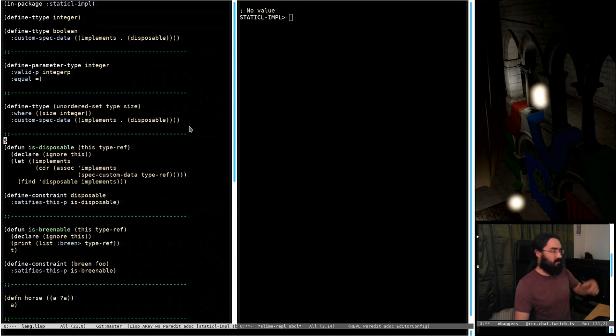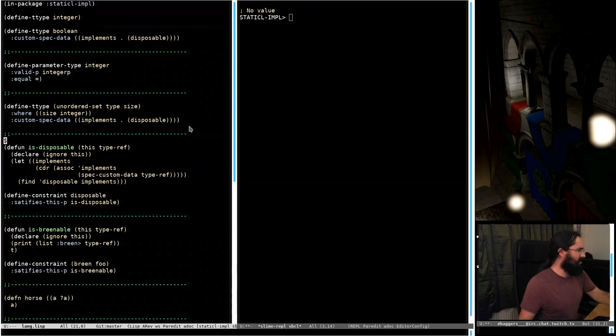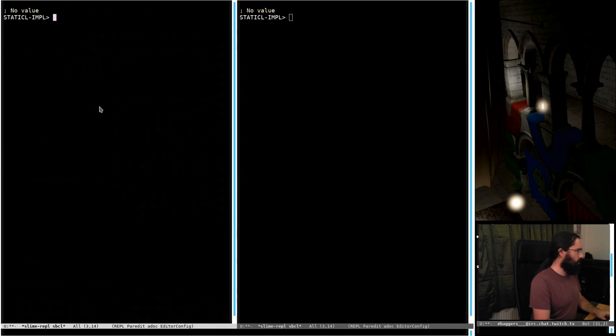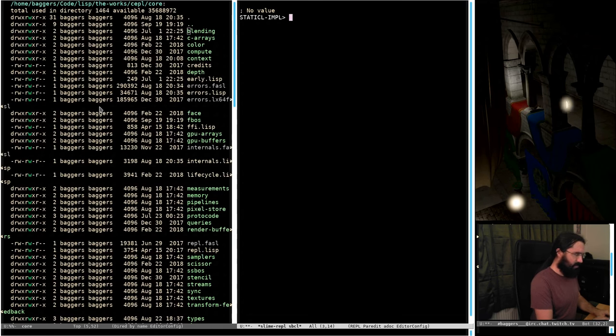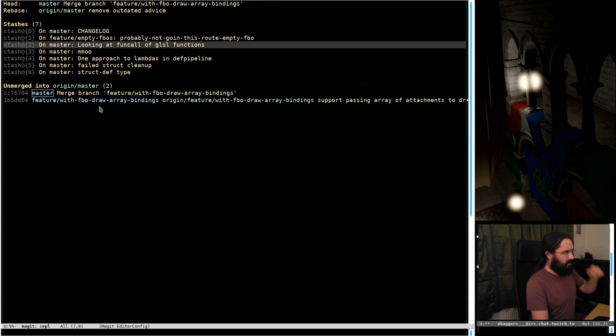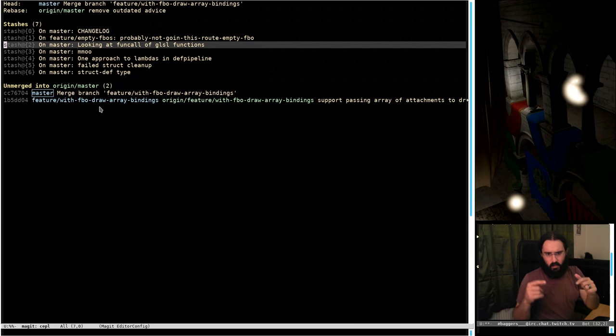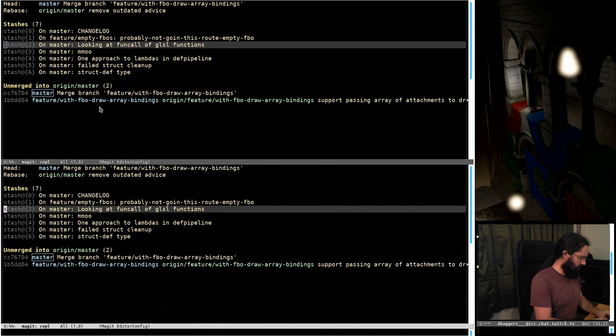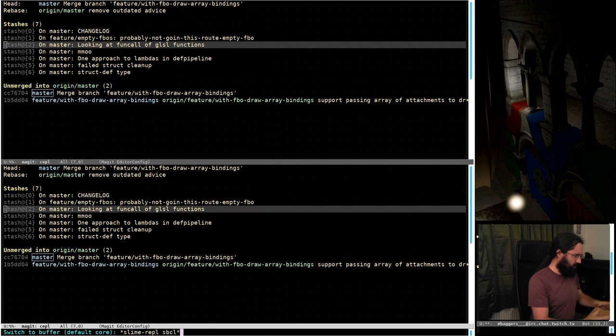Thank you. Right. Let's get rid of this type system stuff and let's get into CEPL. Let's bring up core. Oh yeah, there's something I am about to push, so let's push this now. This is support for being able to define what outputs from a fragment shader map to what attachments in an FBO. So let me just bring up the REPL and I can give a kind of vague example.